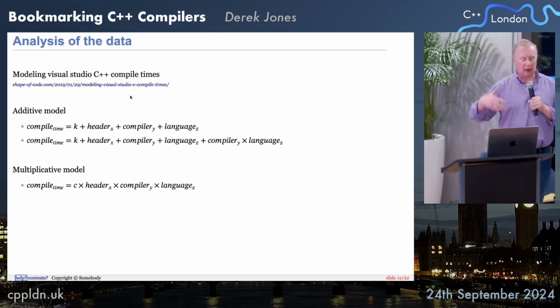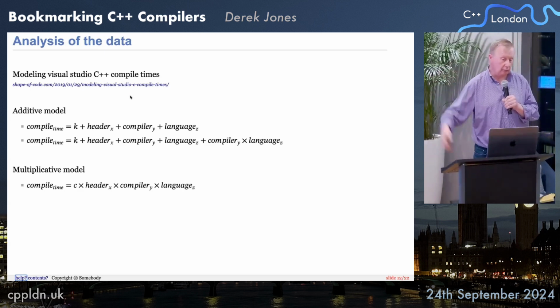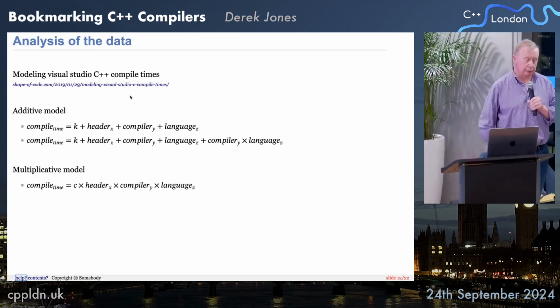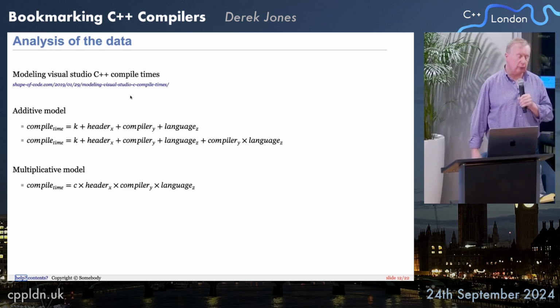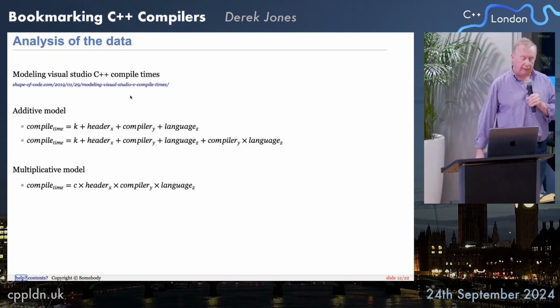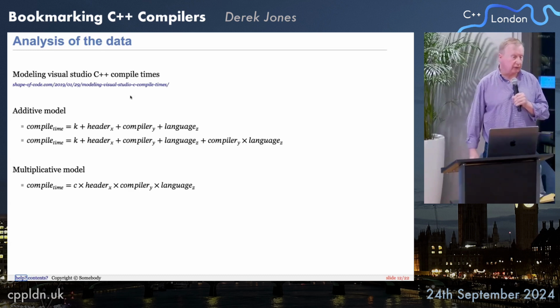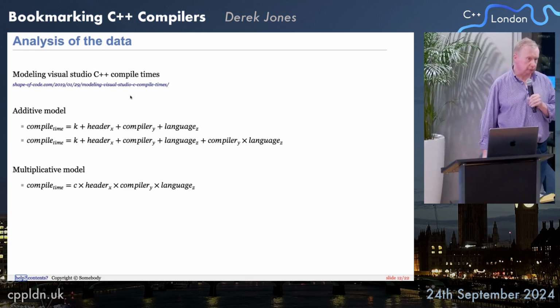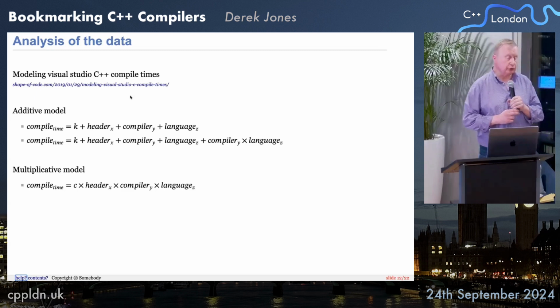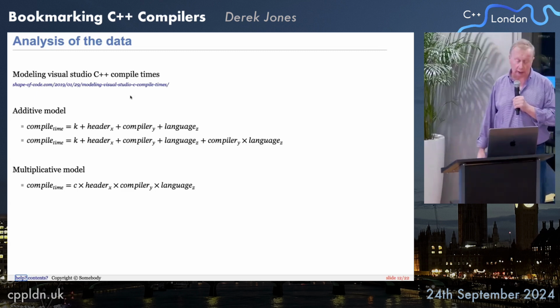And then the compiler might add a bit in, and then the version of the standard might make a contribution. So that would be one way of modeling it. I'll come on to the second line in a moment. The other way is a multiplicative model. You would say, well, there's a constant, a base rate, and a header modifies that by some fraction, and different compilers modify the base rate by some fraction, and the language modifies it by some fraction. So there are two ways of modeling compile time.